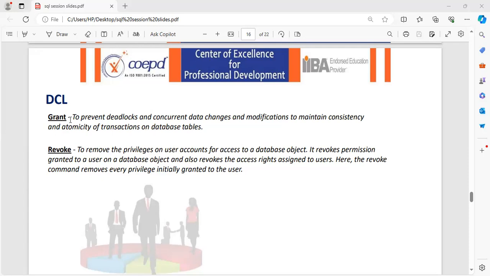And here, grant permission to prevent deadlocks, and modify, maintain content. If an admin wants to give permission to another person in that organization, he will run this grant command.